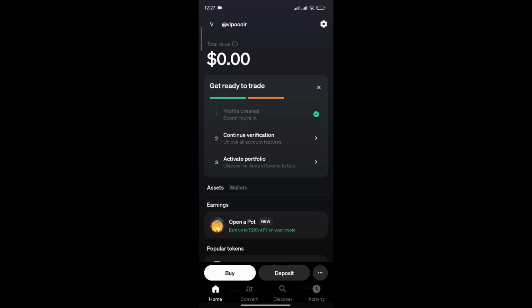Now, first things first, simply open up your MoonPay application, and once you've done that, you should be welcomed with this screen right here. Make sure you are logged in as well. We have also created a video on how to install and log in to your application, so make sure to watch it. And here you should be provided with this home screen, and below you should be seeing various navigation bars.